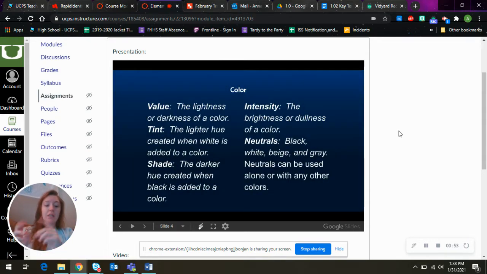So value is the lightness or darkness of a color. Tint is the lighter hue created when adding white. So when you add white, you get the tint of a color. That would be like having red, you add white to get pink, and pink is a tint of red. Shade is the darker hue that is created when black is added. So that would be like having a true blue, and then you add black and you get navy.